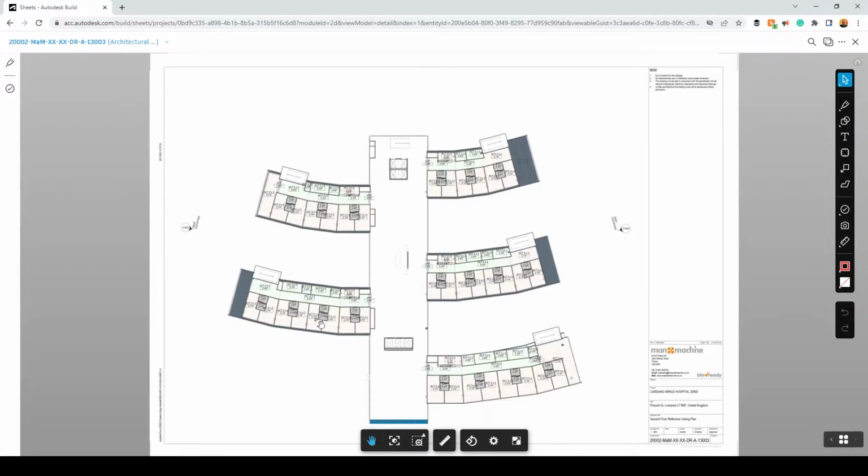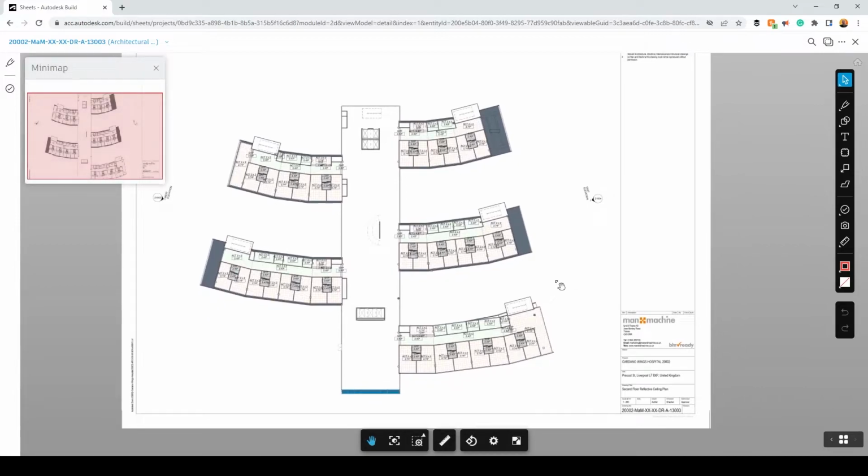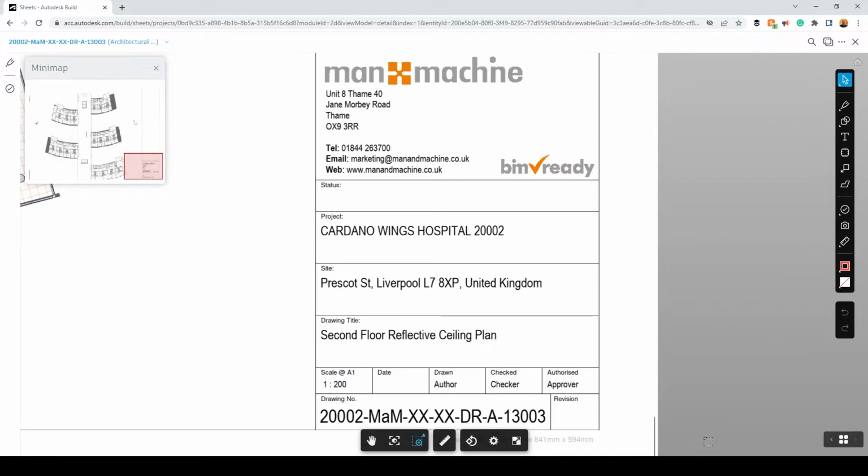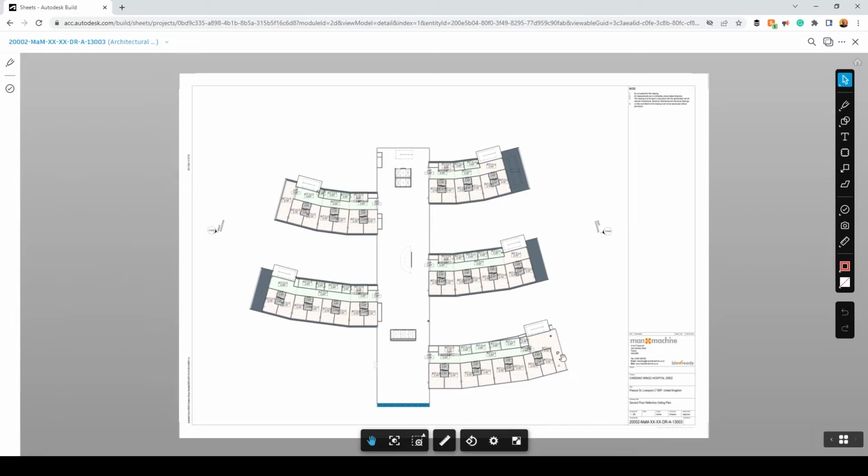This file is just a PDF, so you'll be able to see all the information that you require. So let's say I want to zoom in and just check the information associated in the title block. I can do so by using the zoom area. I have this mini map here to allow me to view information. Now I can also utilize the tools and functionality within here.